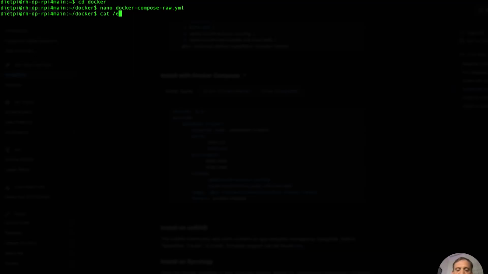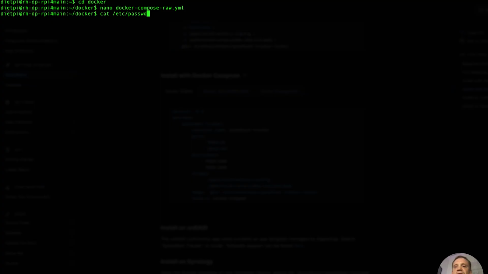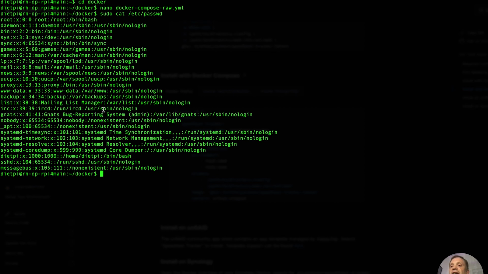Now I told you that number for your user ID and your group ID, the easiest way to find that is sudo cat /etc/passwd, and because that's a protected file, you'll have to add a sudo in front. So I'll press enter, and here you can see all the users on my system, and the user I'm running it under is dietpi, which has the user and group ID 1000.